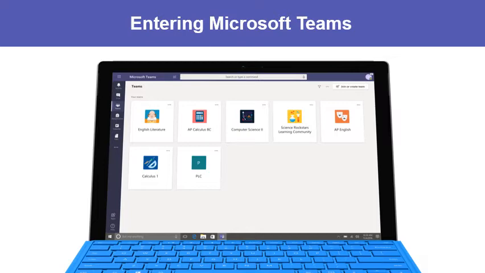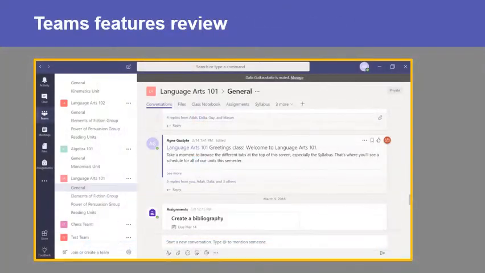If your teams have already been created by the district, you will find your courses or your teams listed here as individual thumbnails. If the teams for your classes have not been created by the district, then you'll need to create your own. We'll discuss this in detail a little later on, and we will also review the steps to help you get your classes started. The image on this slide is a quick review of the main view of Teams.